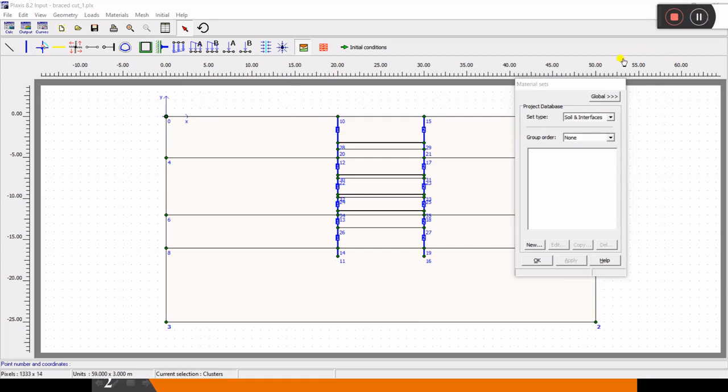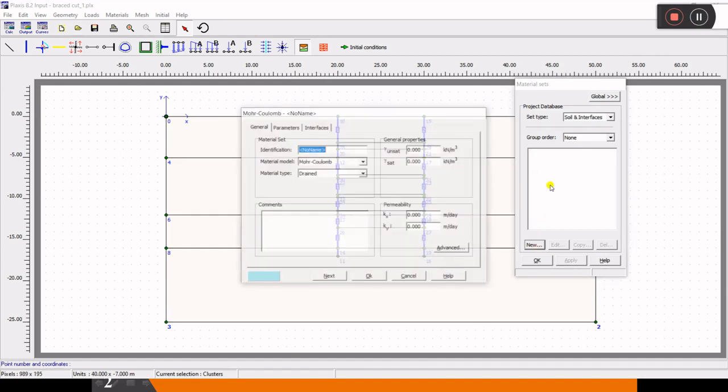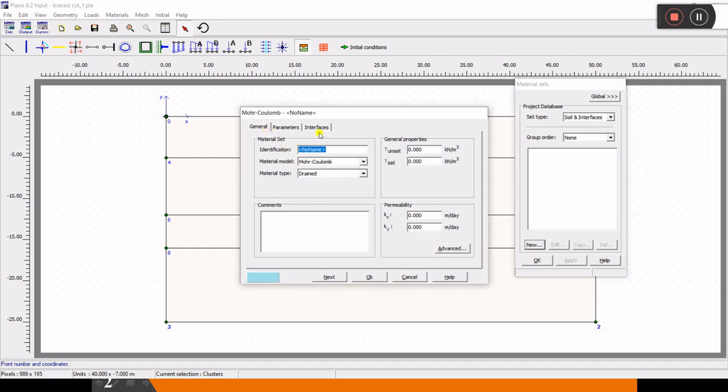First, we're going to create the soil element and the interface element. To create a soil element, you click on this new tab here, and you go to the general set, and first you define the name of the material. So I'll write it as stratum 1, and then the model in which you want to model the soil. You can model it as Mohr-Coulomb model or soft soil model. Sometimes people follow the hardening soil model and small strain model also. So I'll do it in Mohr-Coulomb model.